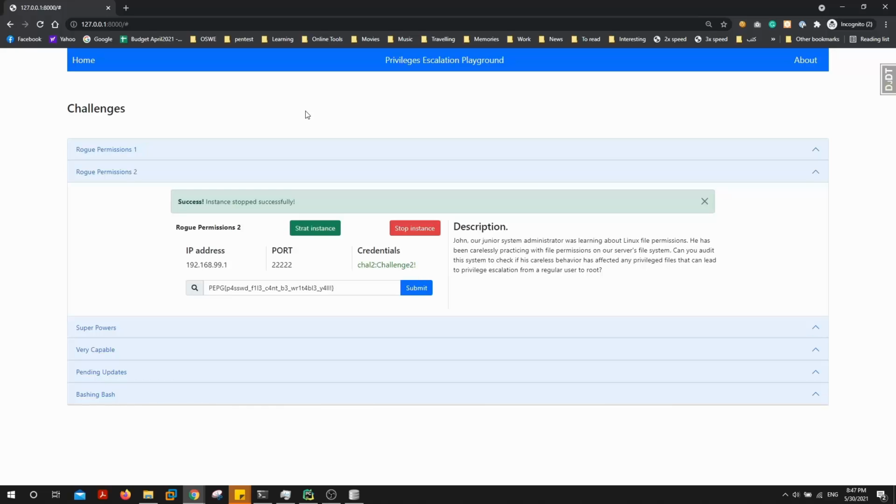The next step would be to package both the web application and the Docker containers inside a virtual machine. Once this is packaged, it can be distributed and downloaded by users who want to train their privilege escalation skills. I hope this was informative and complete.